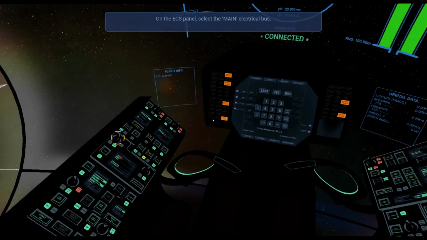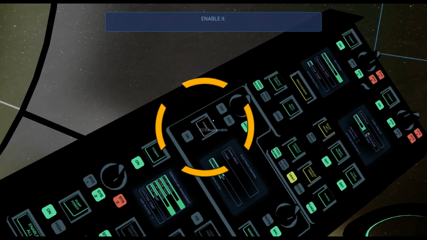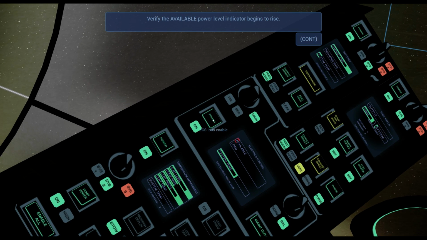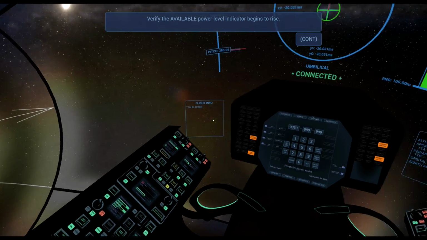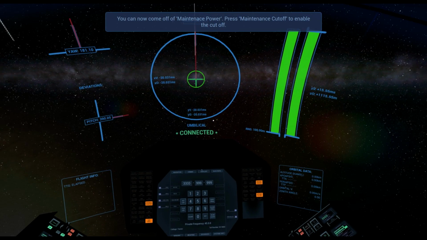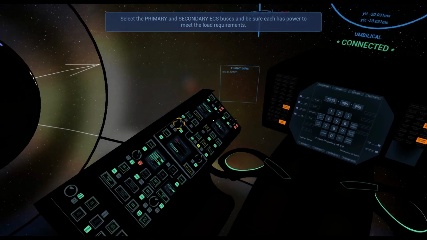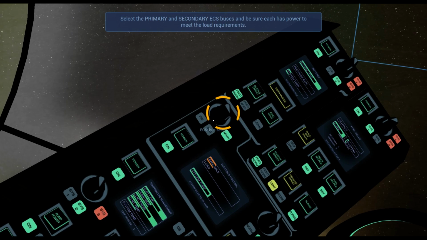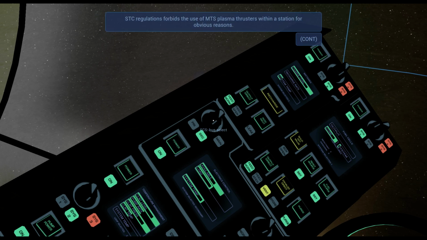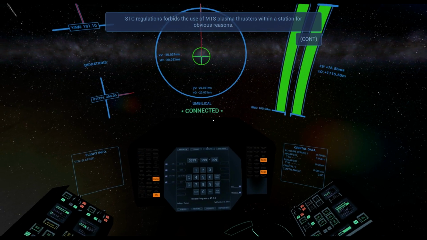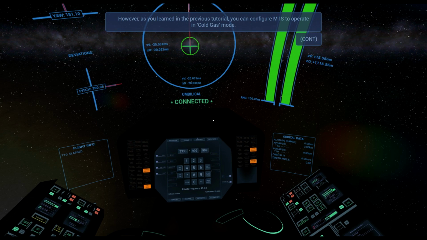And we're now heating everything up. So now the main electrical system bus, we're going to start applying power to that. And the available power indicator is rising, so that's where the real power is coming from. Great! And now we have that, we no longer need maintenance power. And so bus 1 and 2, we're just going to check that they have power. We're all good.